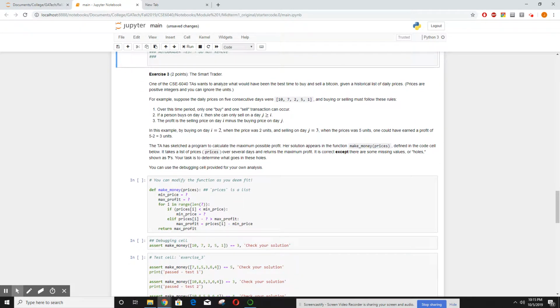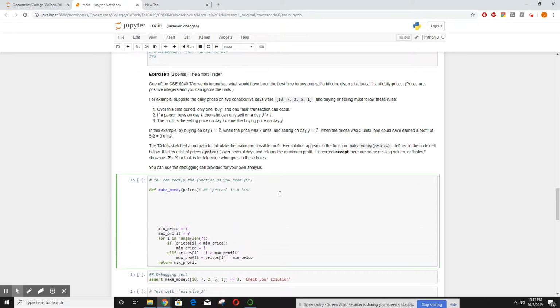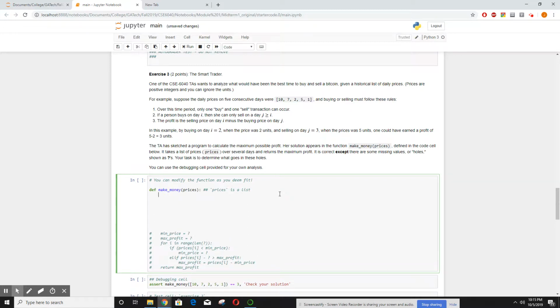Last one was Smart Trader. Now, this is where I gotta be a little bit honest. I recognized this as the exact same question as we had in practice midterm, question 1.3.3. So, yeah. It said we can modify it however we want. Once I realized that's what this was, I just went in and grabbed that code and put it in. So our minimum price is going to be, I saw they wanted to use accumulate, so we'll use accumulate because that's what we had in that practice question.